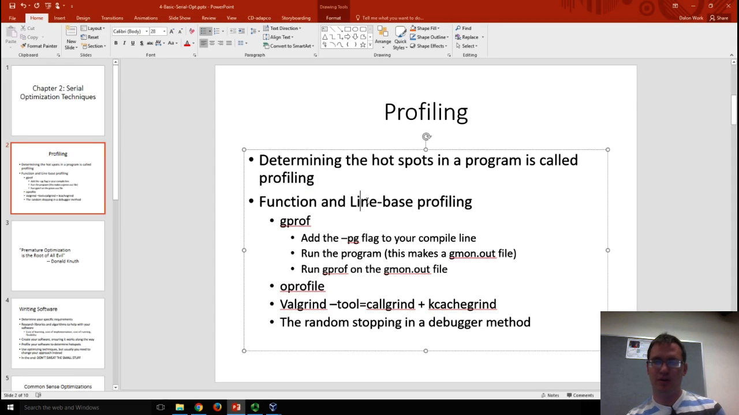Okay, so the first way we can do this is called function or line-based profiling. The book goes into quite a bit of depth on how to use gprof. It's called gprof because it's part of the GNU collection of stuff. So it's fairly simple to use. When you compile a program, all you have to do is add this little -pg flag, and then run your program just like normal.